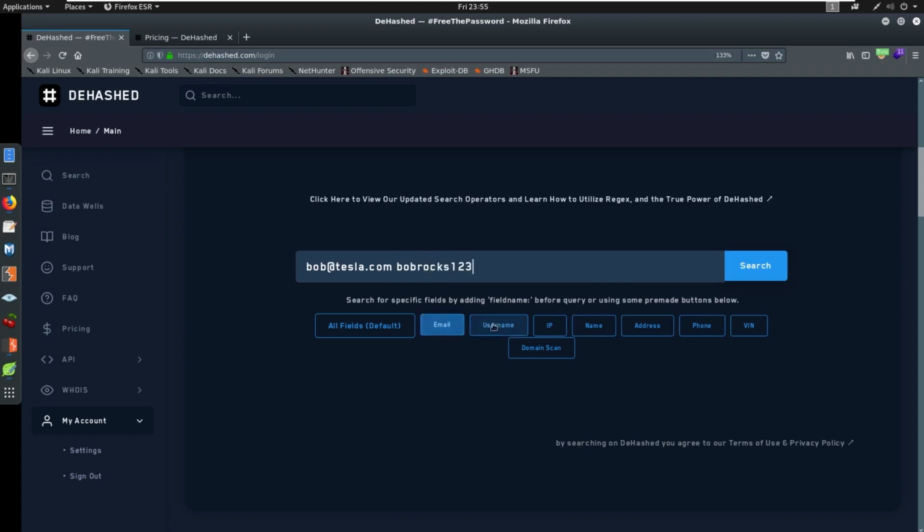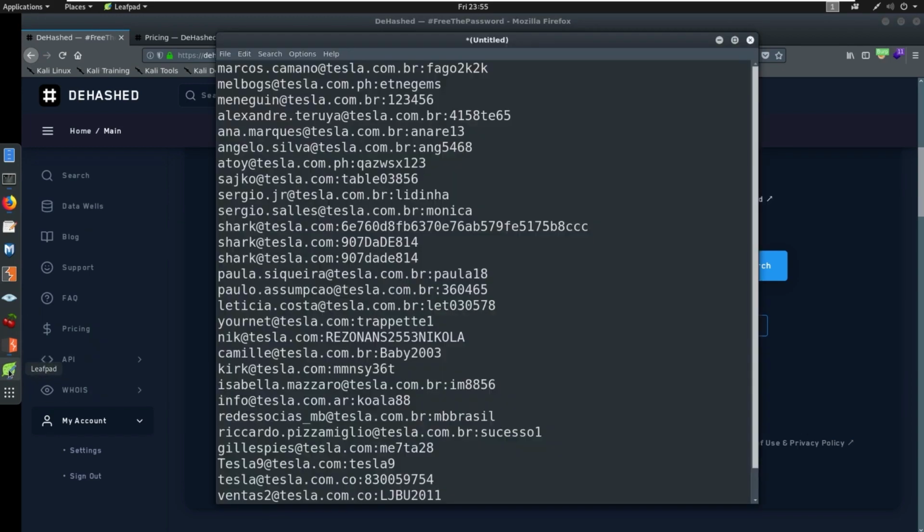Okay, well, we can search that username in here and see if that username has repeated itself at all, which is great. We could search by password. So say Bob's password was BobRocks123. We could search that password, and if it's unique enough, then maybe we can actually do some advanced searching. Like if we go back to the example from last time, like this last video, we saw this 907DADE814. We could put that into a search engine and see if that comes back to something else.